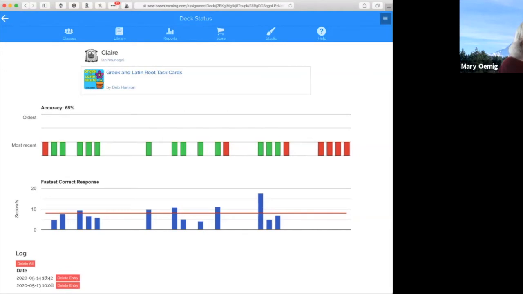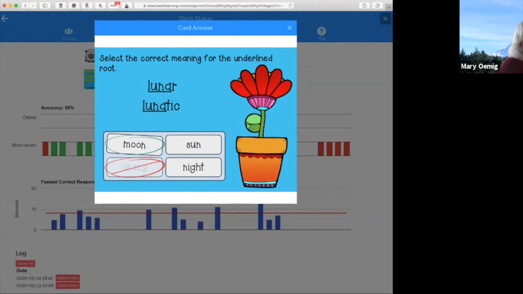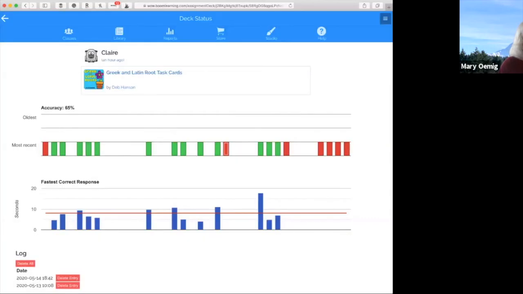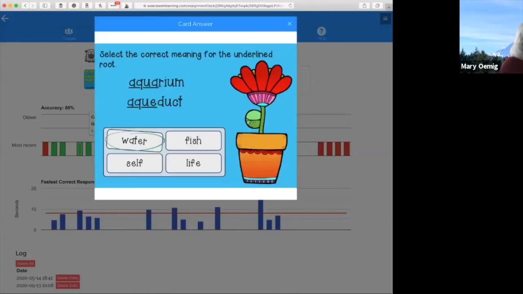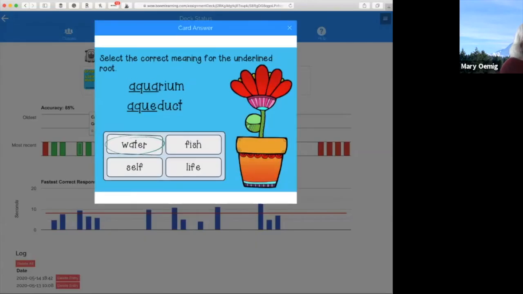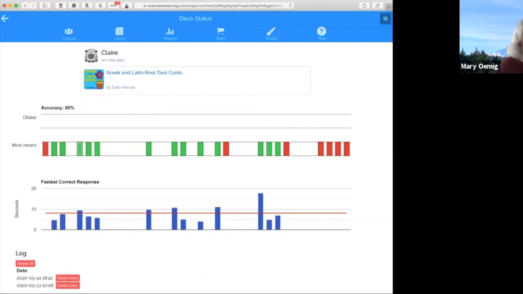So that's a great opportunity to reteach. And I can pull it up and see what they chose as the wrong answer. So they thought that Luna meant crazy instead of moon. That's close. And then here I can see, if I want to, what they got right, but that's less interesting to me for reteaching purposes.